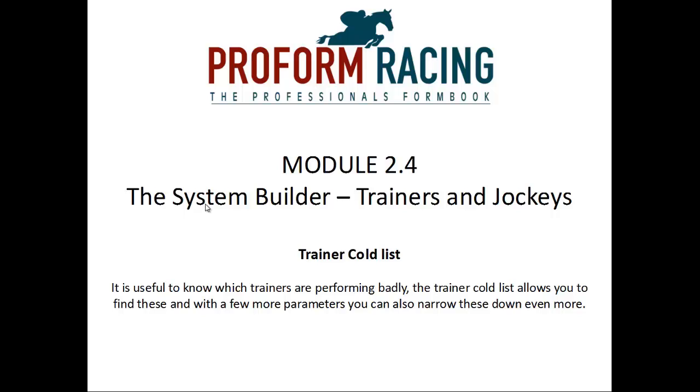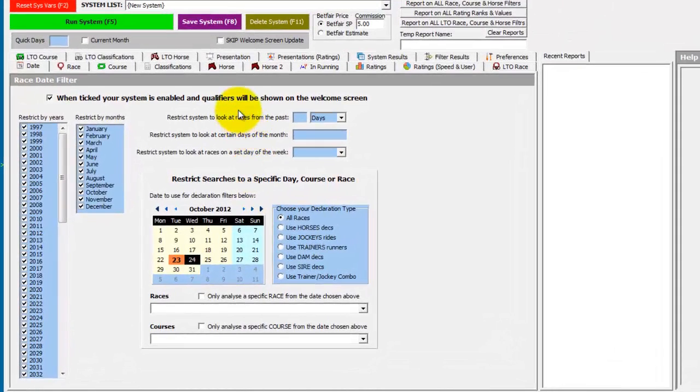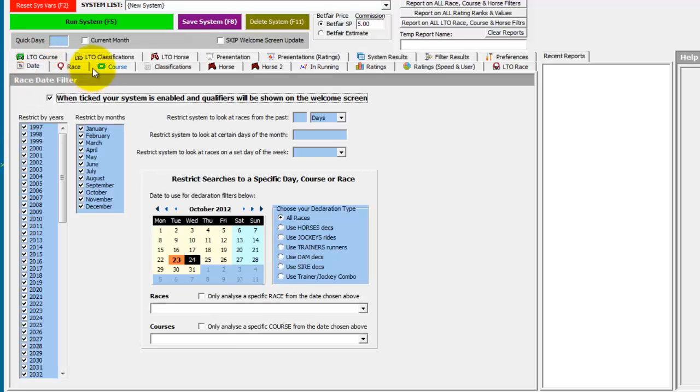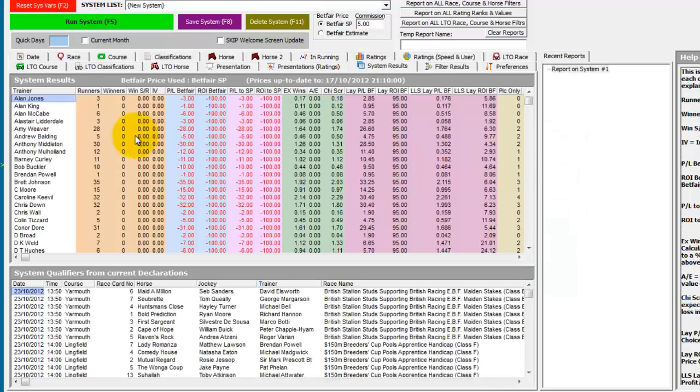It is useful to know which trainers are performing badly. The trainer code list allows you to find these, and with a few more parameters you can also narrow these down even more. So we're back in the system builder, and if we go to the Horse 2 tab again and choose trainer code list, and then we just want to look at trainers who have runners today. So we go back to the date tab, choose today's date, choose use trainers runners, and then click run system.